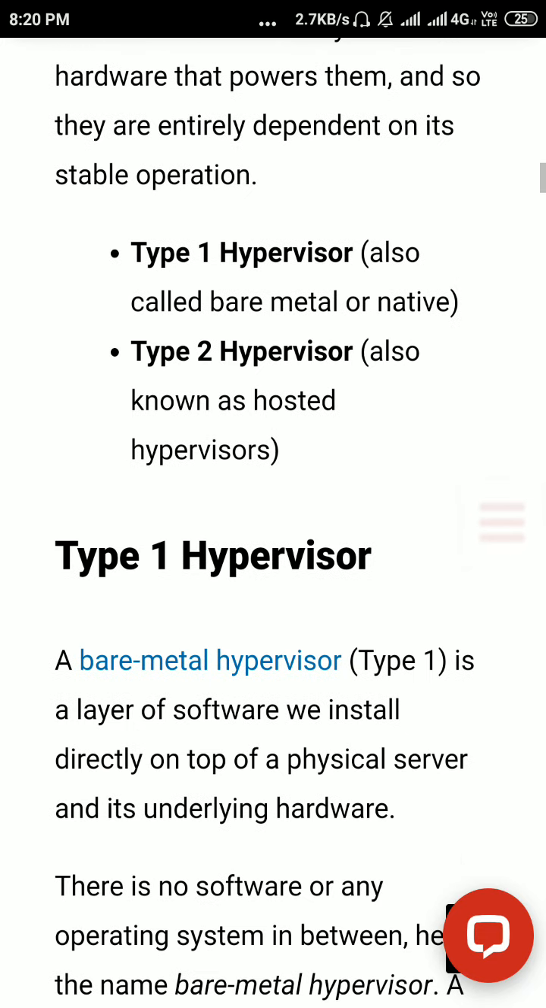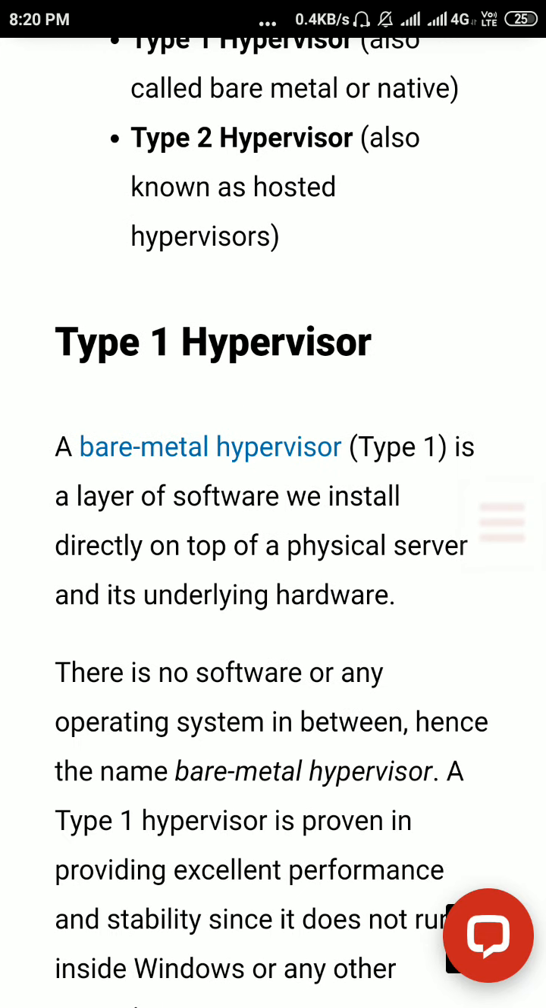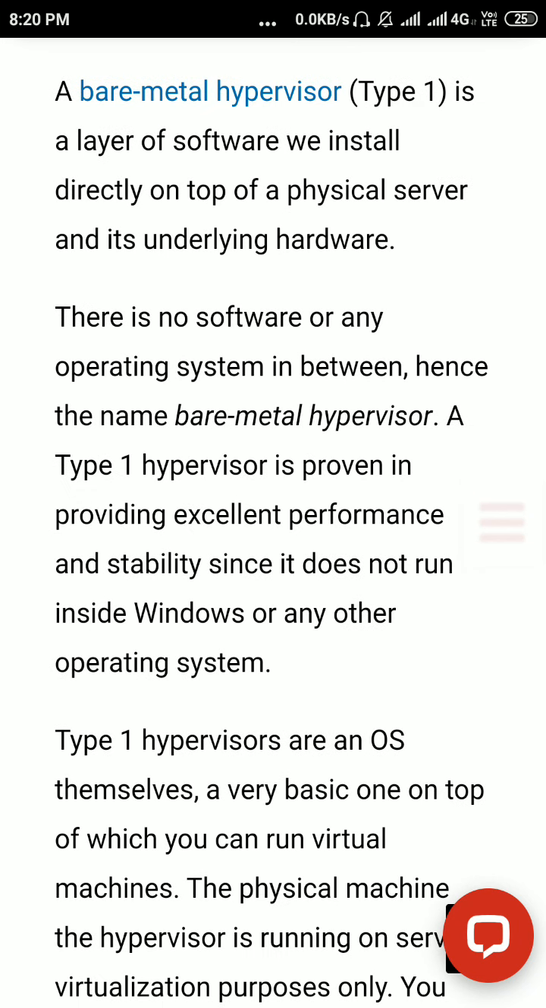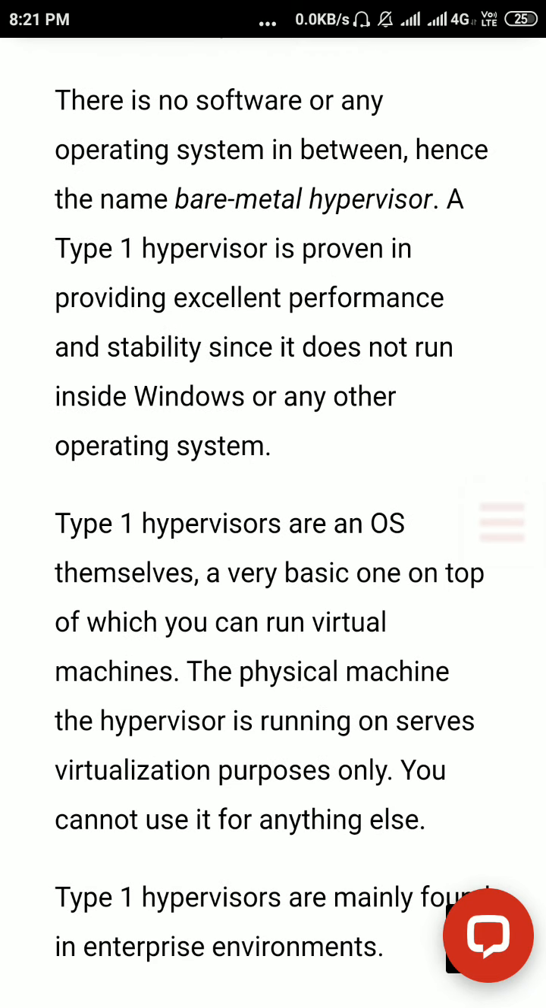So type 1 hypervisor is a layer of software we install directly on top of the physical server and its underlying hardware. There is no software or any operating system in between, hence the name bare metal hypervisor. A type 1 hypervisor is proven in providing excellent performance and stability since it does not run inside Windows or other operating system. Type 1 hypervisors are OSes themselves, a very basic one on top of which you can run virtual machines. The physical machine the hypervisor is running on is for server virtualization purpose only. You cannot use it for anything else.